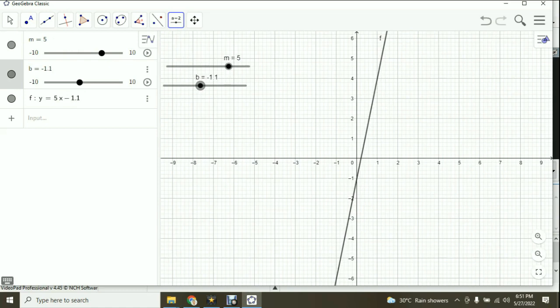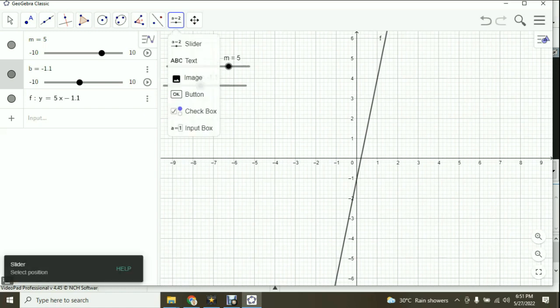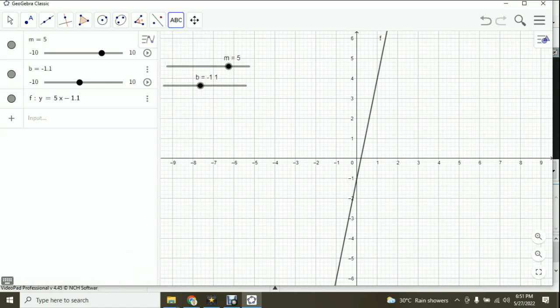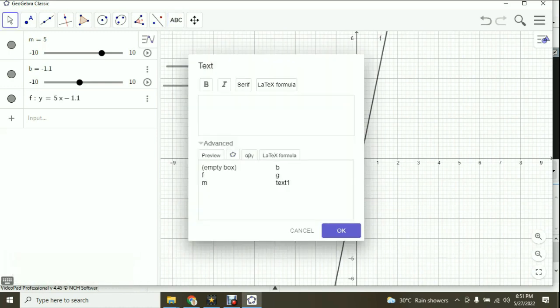So how can we use text and variables in this video? To place the first line, we select the text tool and click on the vacant part of the graphics view to display the text tool dialog box. So where can we locate the text tool? It's here on this button. By clicking it, we can see that there is ABC text. We click that and then we click anywhere in our graphics view. So I'll click it here.